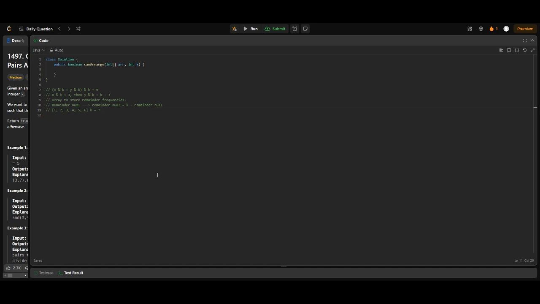So then we're going to make a second array of size k. Essentially, a remainder array of size k, and that's going to exist as the frequencies of the remainders we have. So the remainder array is actually of size 7.